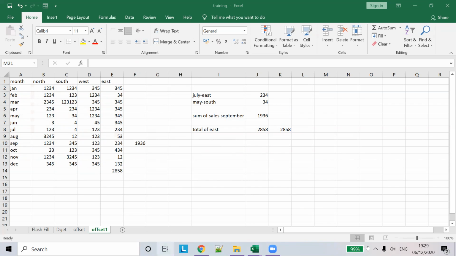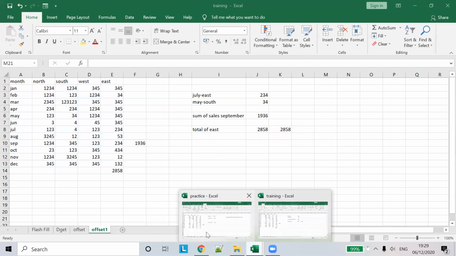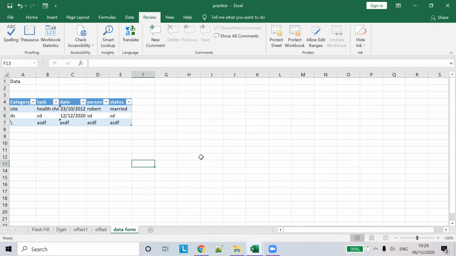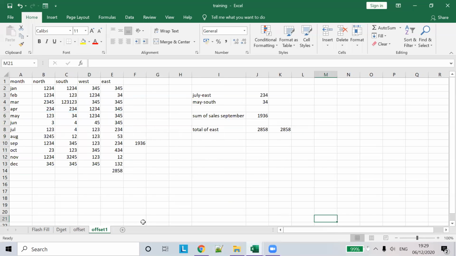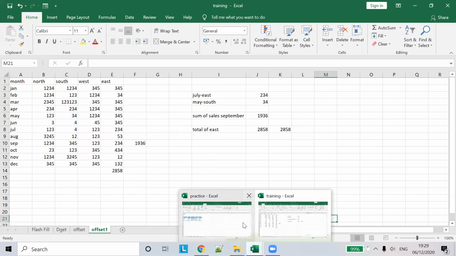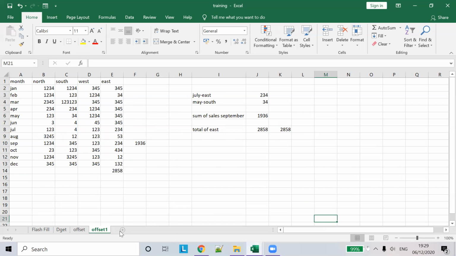So that's it about offsets. We'll move on to the next example. There is something called data forms.